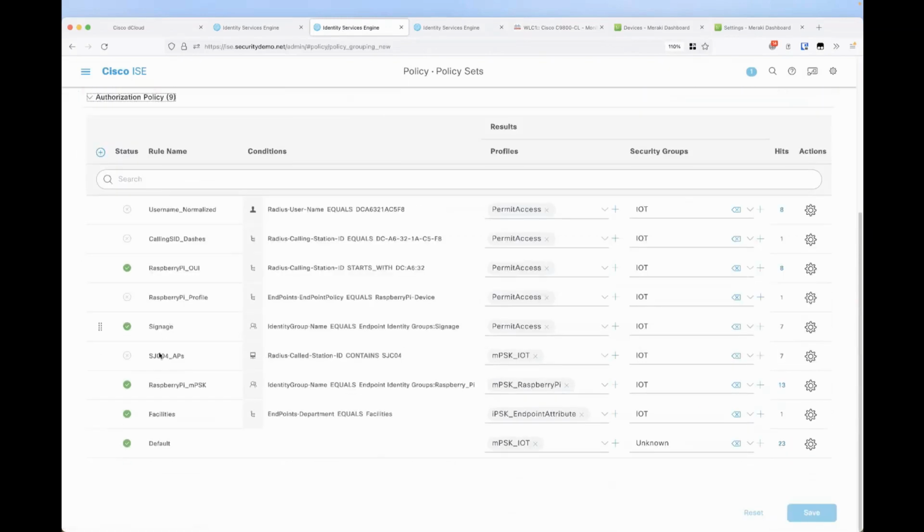Look at our authorization policies. This one just worked. So now I'm going to disable this one, and hopefully we're going to fall through, and this time we're going to hit facilities. And this is a special one because this is iPSK. So let's explain how this works.